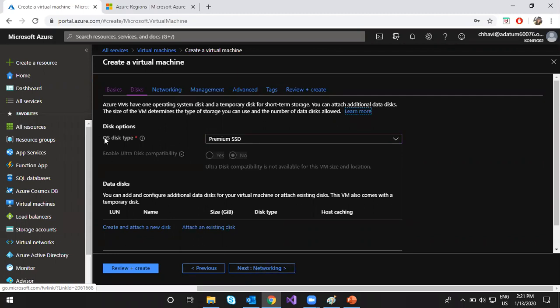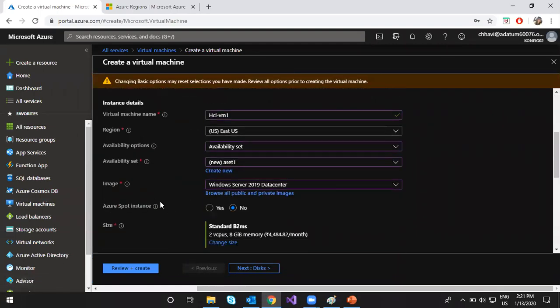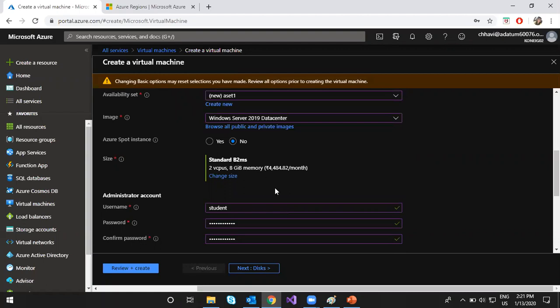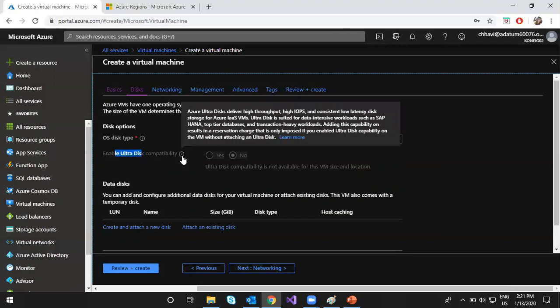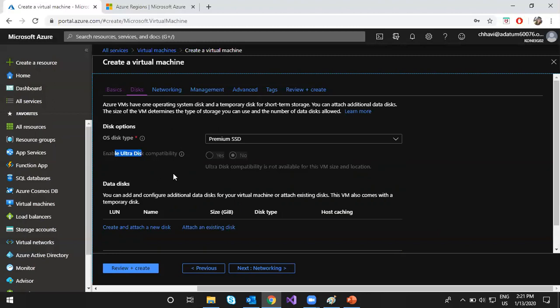Now, what kind of operating system disk do you want? Do you want premium solid state drives or standard hard disk drives? You can select those. Although if your VM size supports premium disks, by default it will show you premium SSDs only. And this VM size does not support ultra disk compatibility. Ultra disk is a very high size, I think around 16 terabytes or more. So we can choose this.